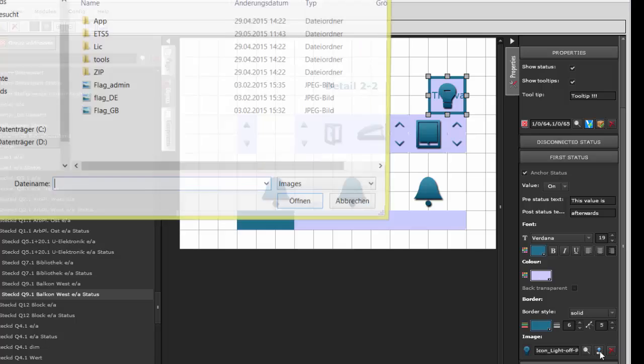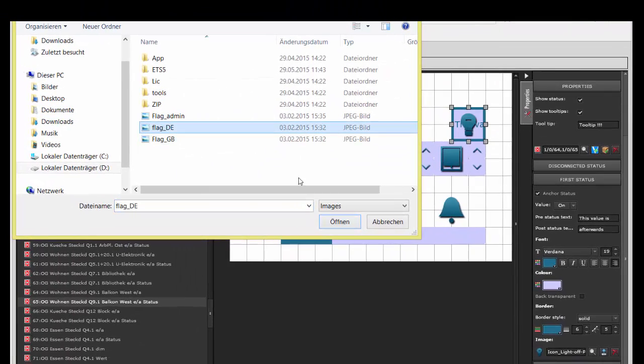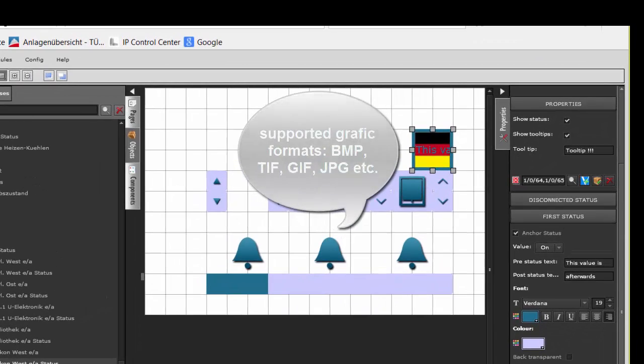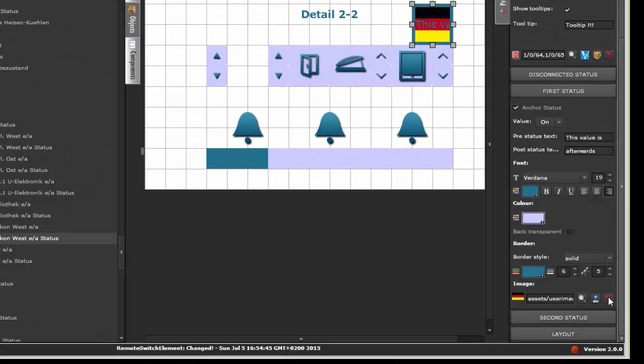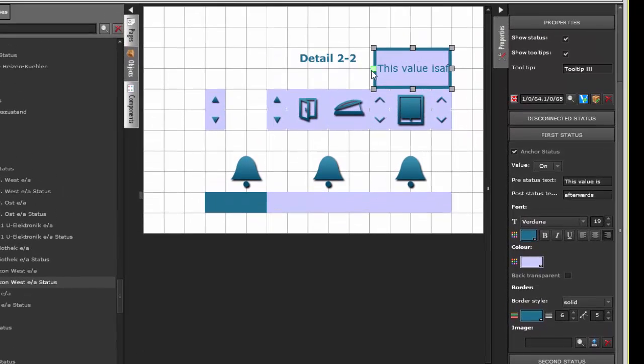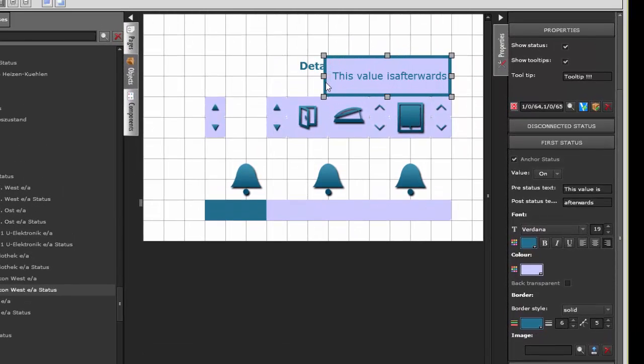If a customized icon is to be used, you can use the blue arrow buttons to import it. The most popular formats are all supported: bitmap, TIFF, GIF, JPEG, etc. The red cross will delete assigned icons, so that such an element also can be used only with text plus background color.